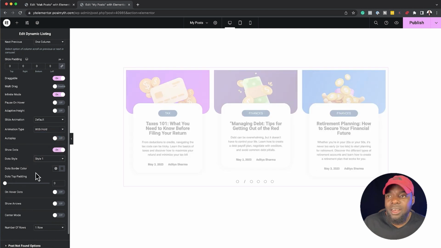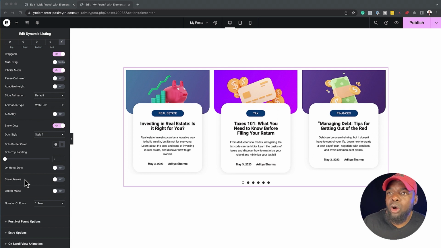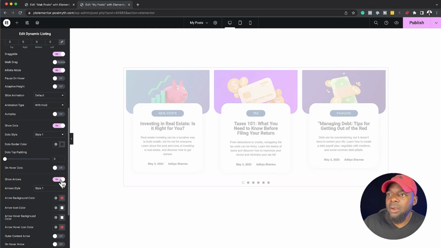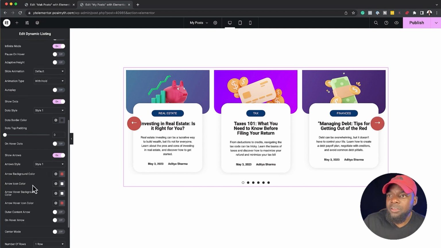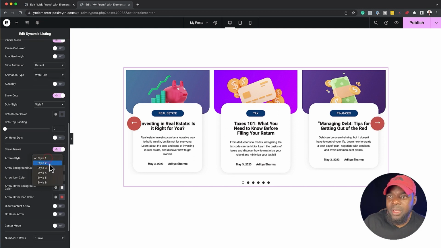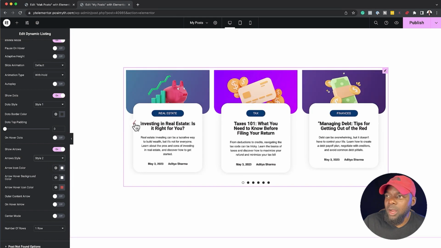And over here, we can also set our colors for the dots. We can also add the padding to the dots. We can hover on the dots and so on. Okay, so moving on over here, we also have these arrows. So if we activate this, we are now going to be able to see the arrows on the left and the right over here like that. So these are also highly customizable. So let me just show you. So first of all, we have our different styles. So we can go with style 2, for example. And this only shows up when you hover over it.